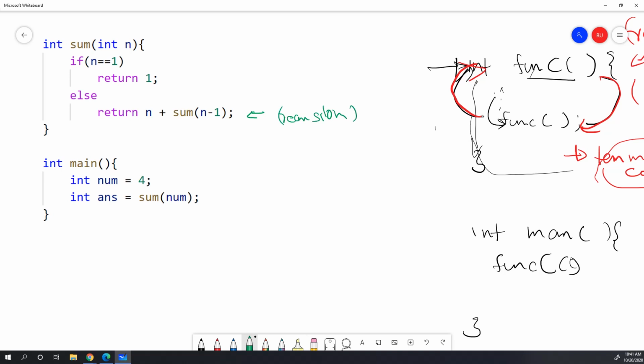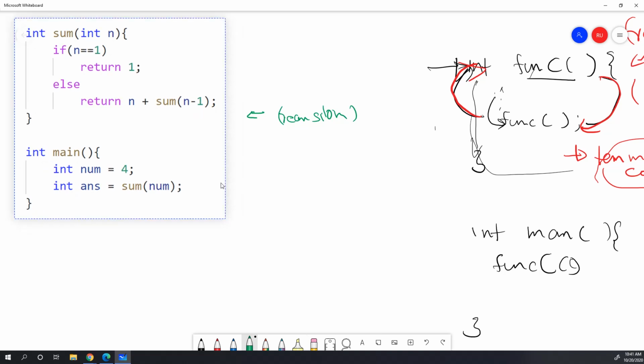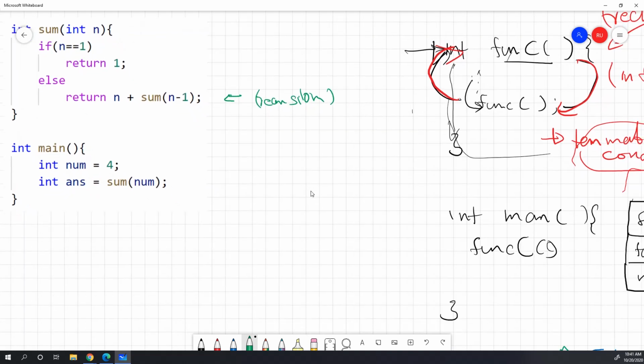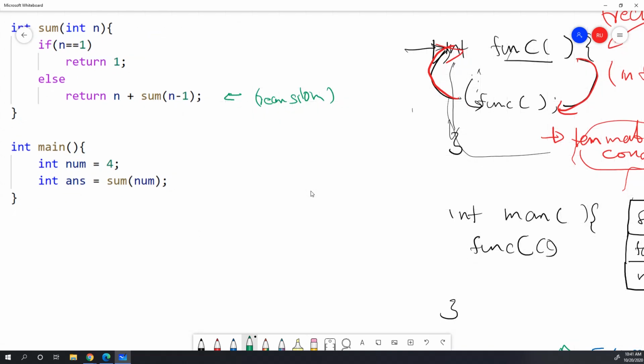Okay, but you can see now when we are using recursion, here we have n and here we have n minus 1. So if you use recursion, we have to have two things. The first one is the recursive call should be simpler.